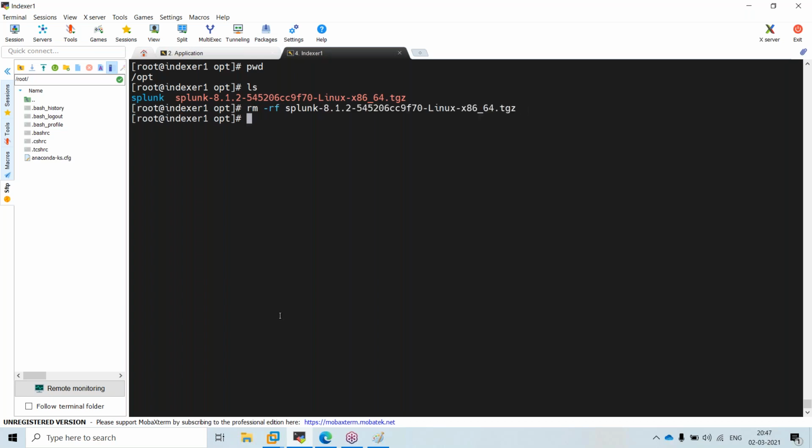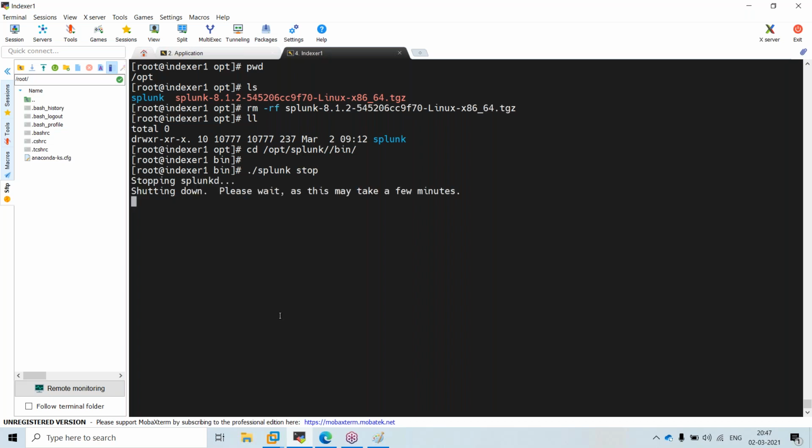I'm deleting the folder, and I have to stop the Splunk before deleting it. If my requirement is to delete the Splunk, first I have to stop the service. In /opt/splunk/bin I will be having the scripts. If I give splunk stop, then it will shut down the Splunk. Okay, now the Splunk is stopped.